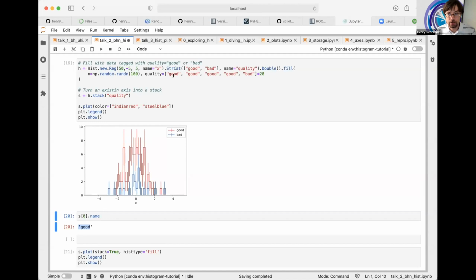If I were to do a stack over something that was not strings, I would get an integer or a pair of floats here, which is a little bit weird for a name, but it's still extremely useful for filling in labels and such.